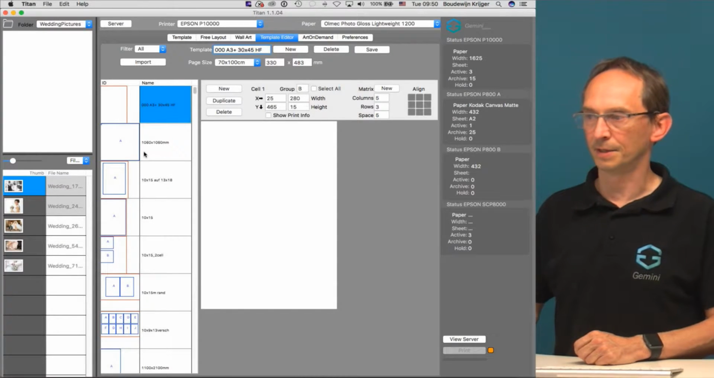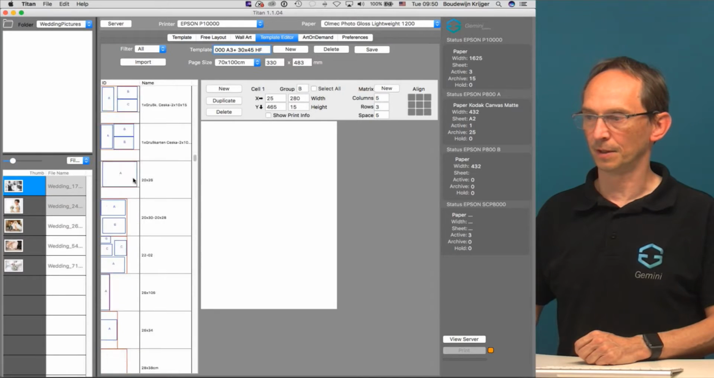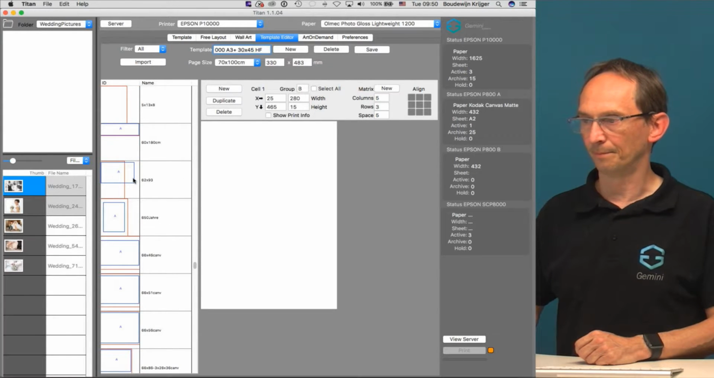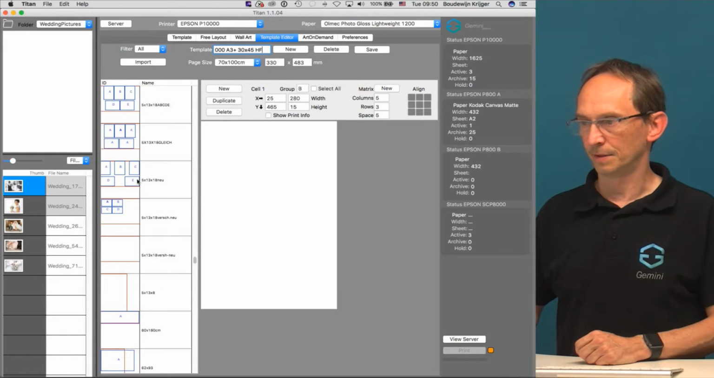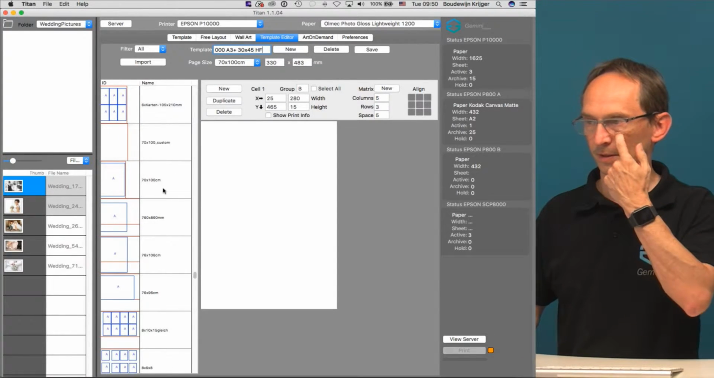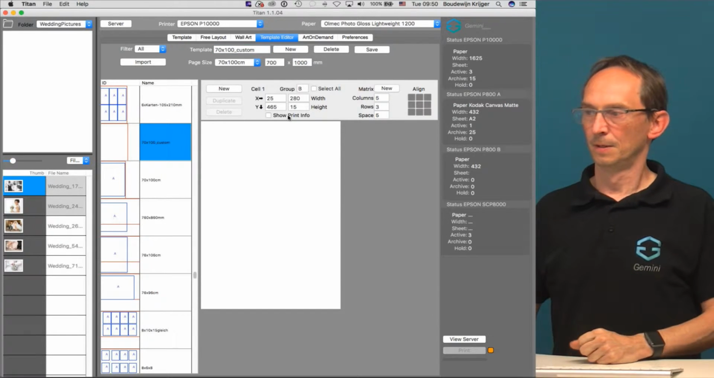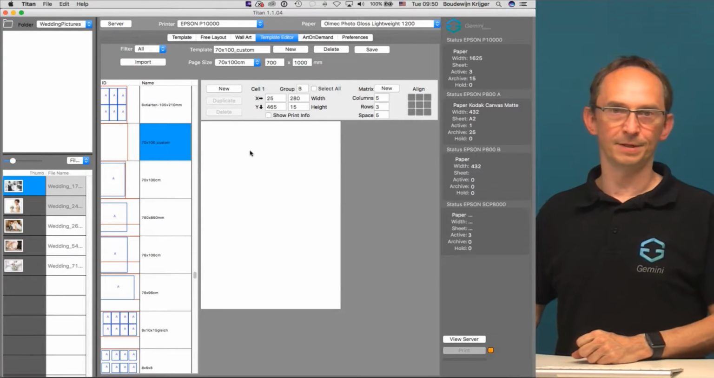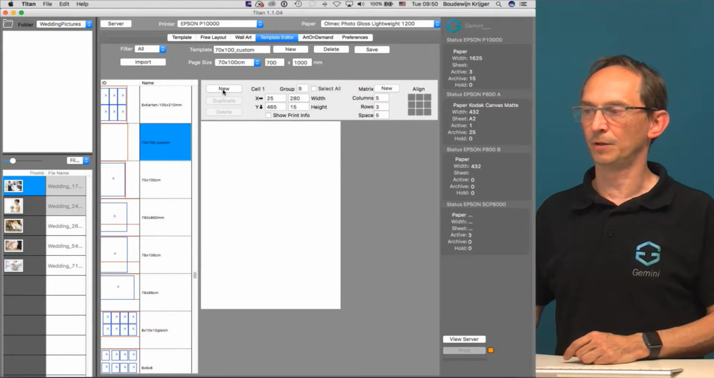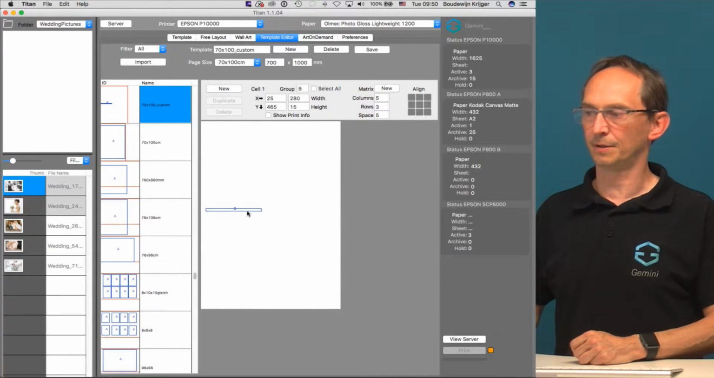And now we have that as a template in our list. So let's go to the 70 times 100 custom, there we are. And we can add cells to it. So there's different ways of doing that. We can simply say new, and that would create a standard cell of the last one that we did create.